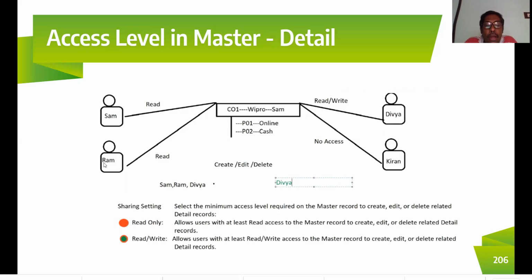Whereas Ram has also been given access to C01. But again, what access is being given? He is given read only access. So he cannot do any changes here. He cannot write, cannot edit, he cannot delete anything. Both of them can only view it. That's all. Whereas coming to Divya, he has been given read write access. He can read, and at the same time he can edit it also. So both are possible with Divya. Whereas Kiran has not been given any access, no access. He can neither write nor read, he can do nothing. He cannot access this record at all.